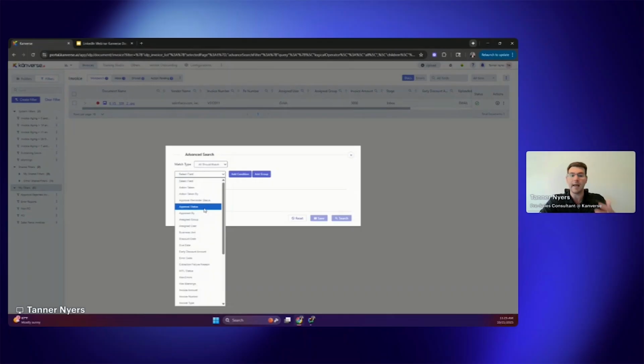Very simple, that it's not only the extracted fields from either your header or line that you're able to run reports on, but also whom it's assigned to, how long it's been assigned, any statuses too, what are my documents that are currently pending approval. These are all reports that can be run within Canvas using our advanced reporting.